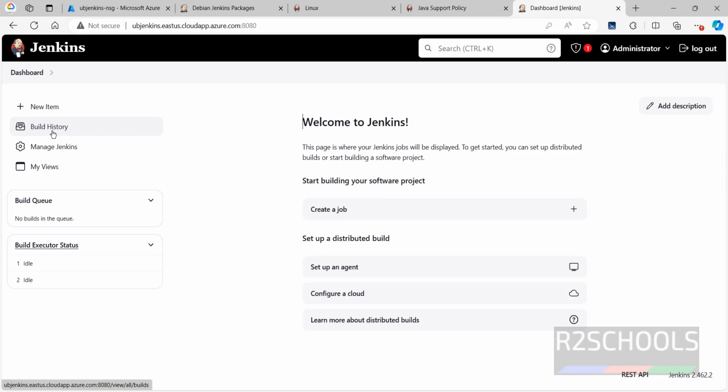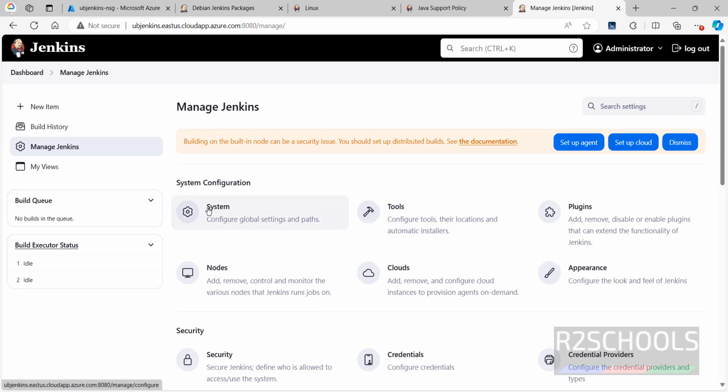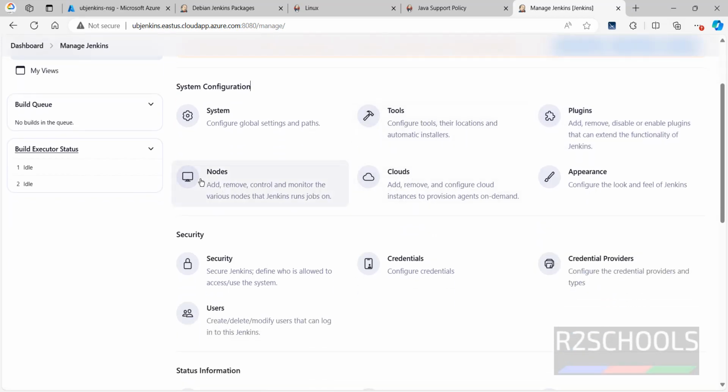See, not now. If you want to create new item, you have to click on here. If you want to see the build history, you have to click on here. If you want to manage Jenkins, you have to. Okay. If you want to create job, you have to click on here. If you want to set up an agent, you have to click on here. Okay. If you want to configure cloud, you have to click on here. Suppose if you want to manage Jenkins, click on manage Jenkins. See, if you want system configuration, you have to click on here. If you want to add plugins, you have to click on here. Okay. I'm not going to say. If you want to add nodes, you have to click on these nodes. The remaining options I will cover in another video.